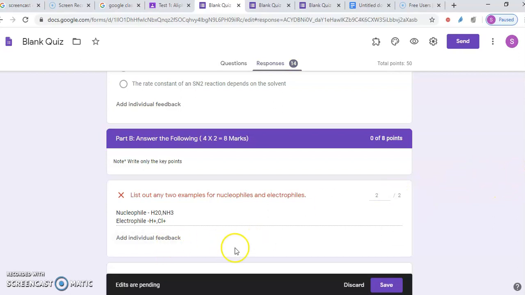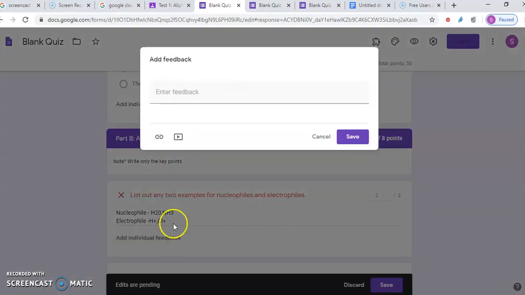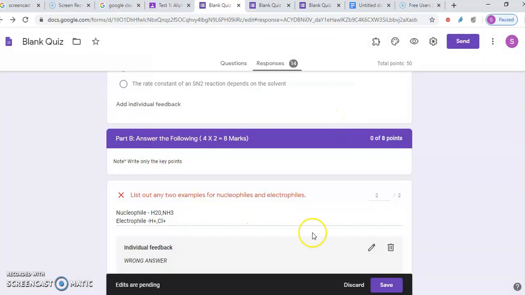Then if we want to include any feedback, suppose the answer is wrong, you just click this add individual feedback. You have to mention the feedback, that it's a wrong answer. Then you click save.